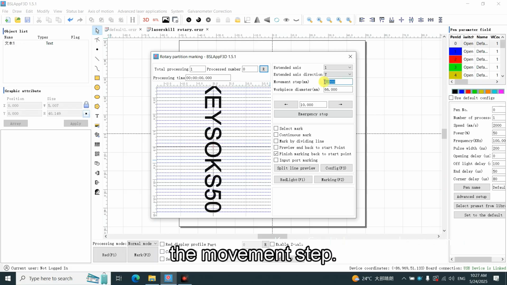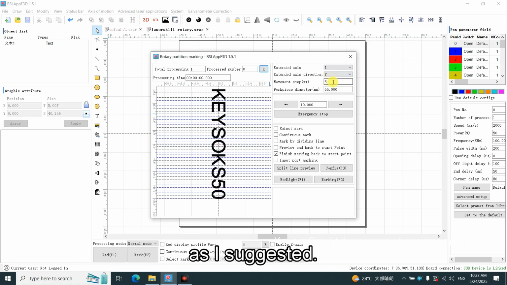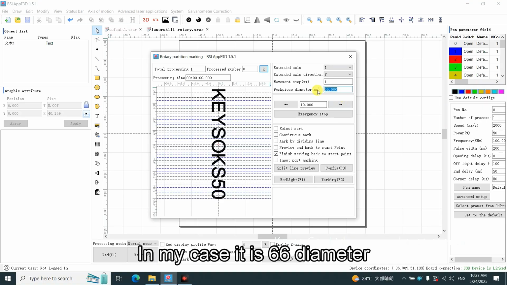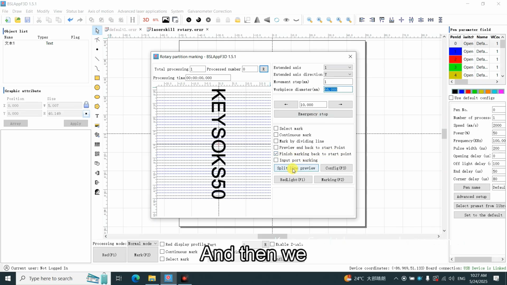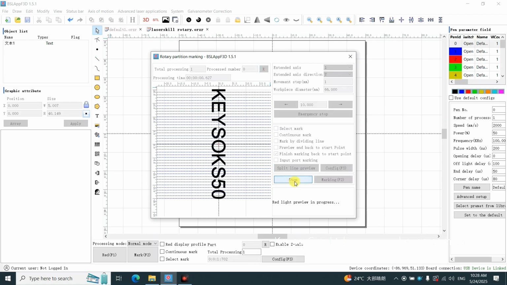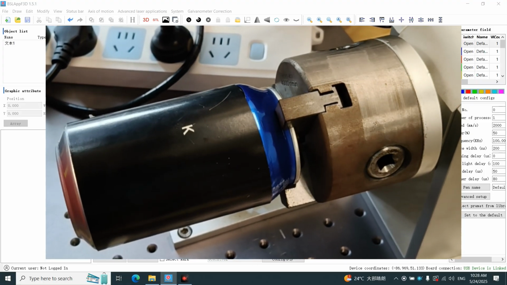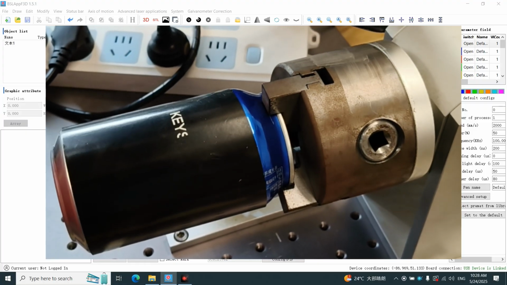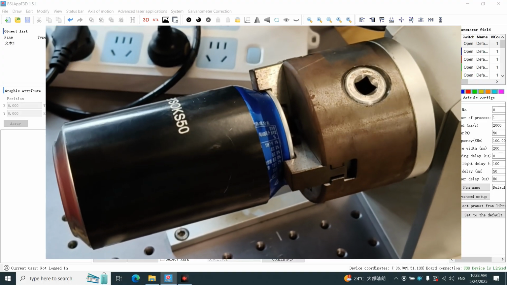And set the movement step. It can be 0.1 minimum to maximum 5 millimeter as I suggested. But you can set any step as you like. And workpiece diameter, just set as your workpiece. In my case, it is 66 diameter. And for finishing marking back to start point, you can check this if you like. And then we start my machine, my laser. And red line. And marking. Easy, right?